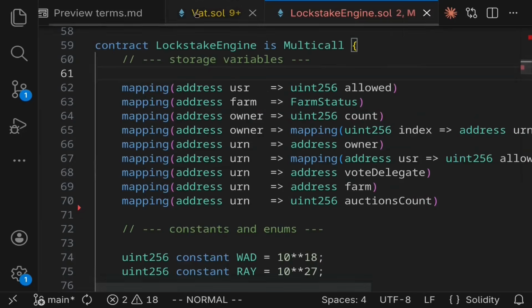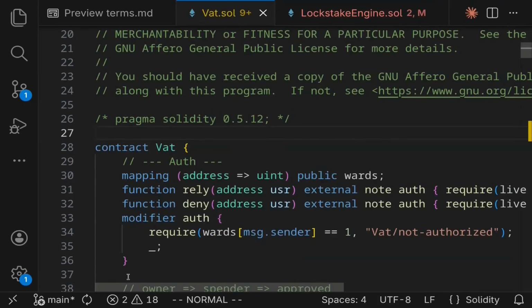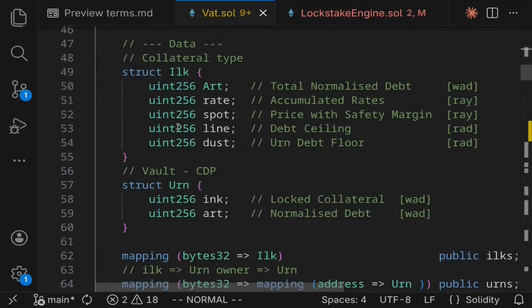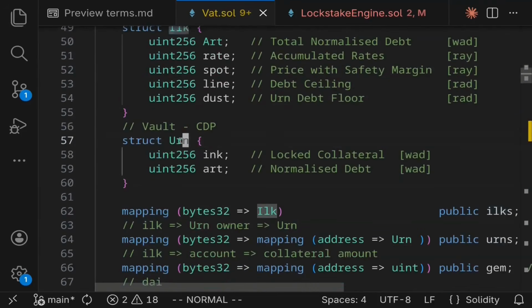Okay, let's go back to the VAT contract. Again, this is the core contract of the Sky protocol. You can think about this contract as being like a database that stores all of the collateral locked by a user and all of the debt that the user owes to the system. Now, if you take a look at this VAT contract, you'll come across terms that don't make much sense. For example, here you'll see a struct called ILK, and here you see a struct called URN.